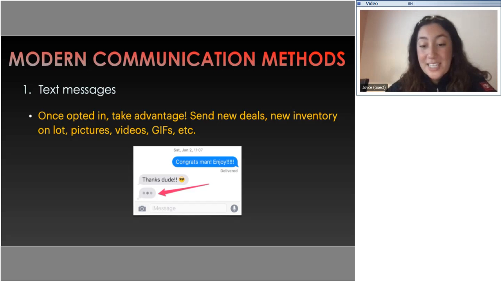Once you're opted in, so once you're having that one-to-one conversation with your customers, take advantage of that because, like you all said, there are zero unopened messages. You want to send new deals, you want to send pictures, videos, send GIFs. The thing about texting is it's very informal, right? You don't have to sign your name, you don't have to say dear customer. It's quick, it's easy, and it's an easy way to get personable with your customer. So have fun with it. Send them things that you would want.